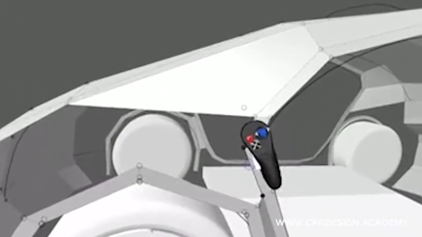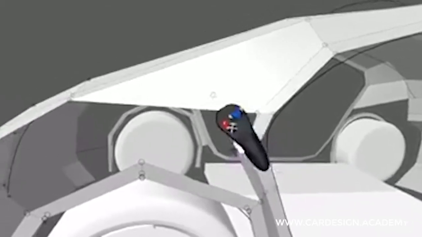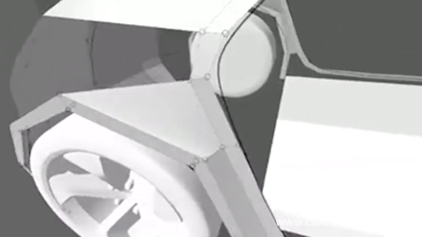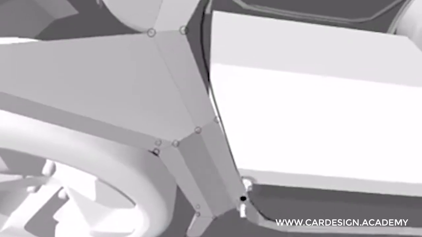And then same thing here. Bridge this to this. And you can see it's getting a little bit wonky through here, so I'm going to pull this out a little bit.